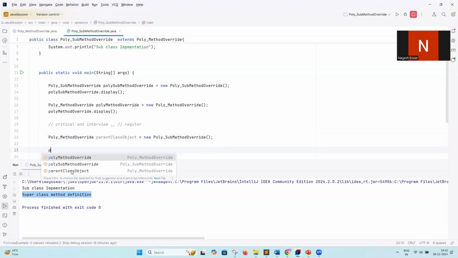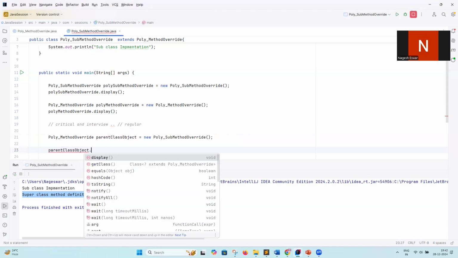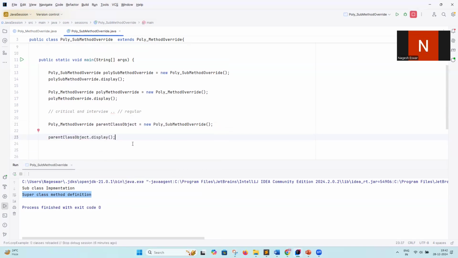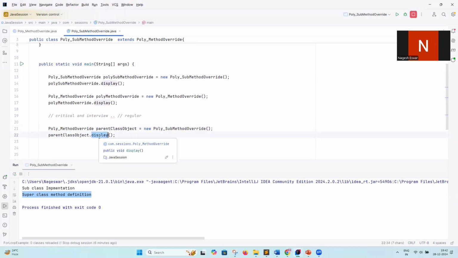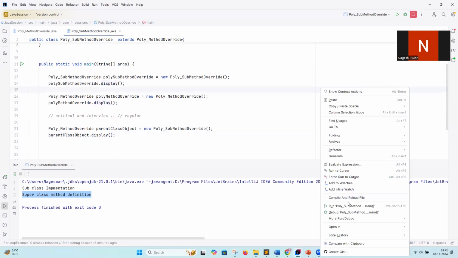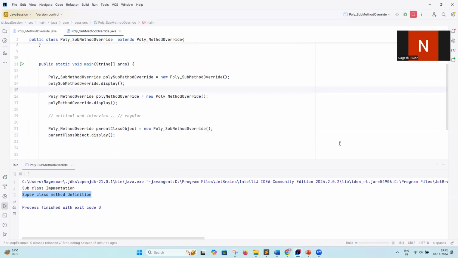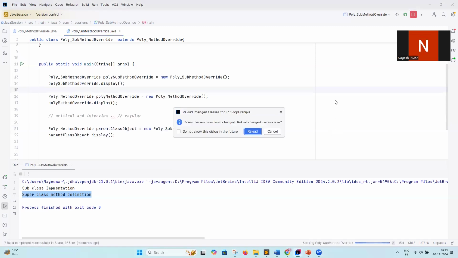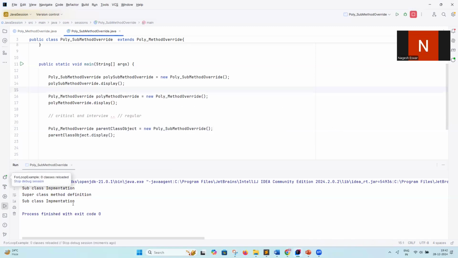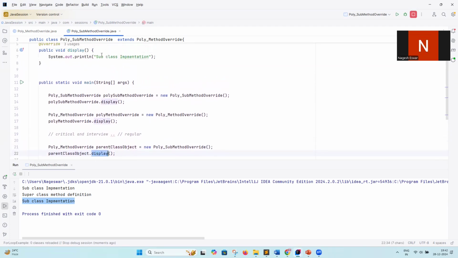So the parent class reference is this, and display. Can anyone guess which class's display method will execute? Okay, let me run this. Yes, child only. The child class display method is executed. So even though your object reference is parent, your object is child, so the child class display method is executed.